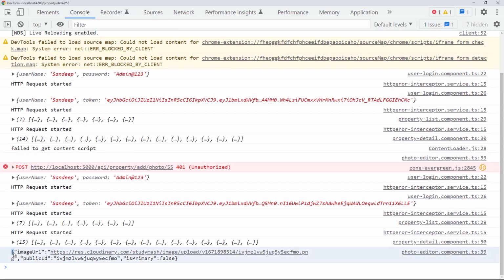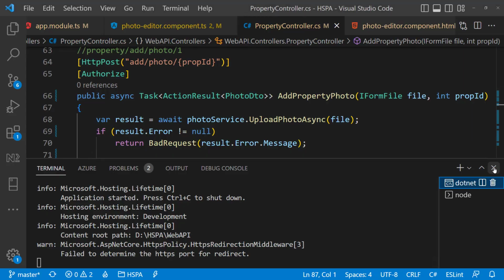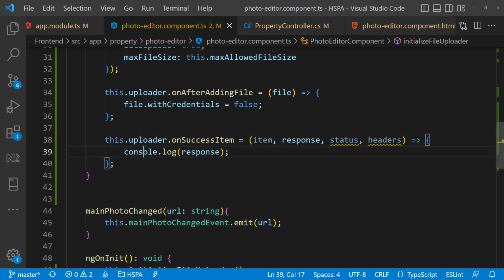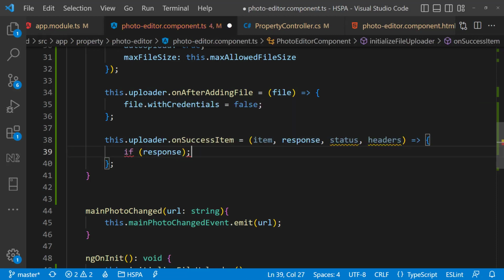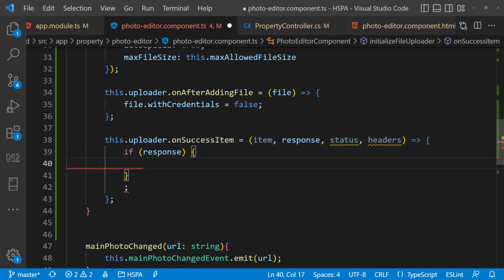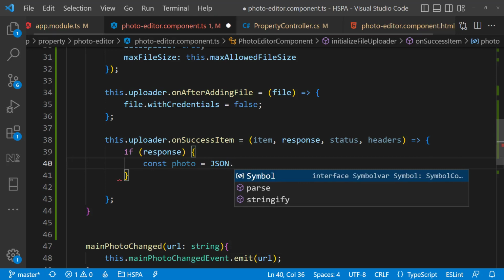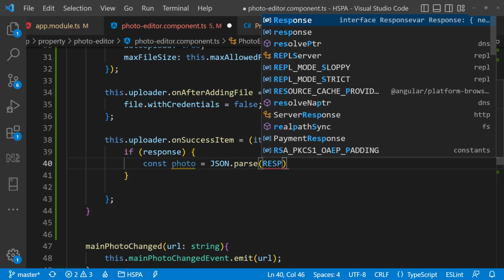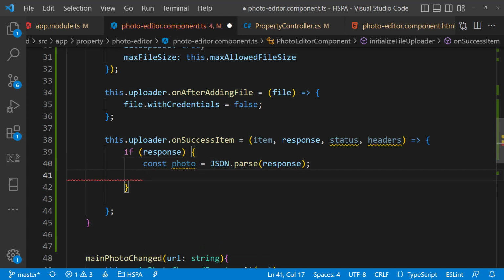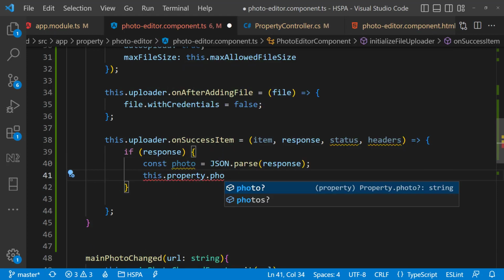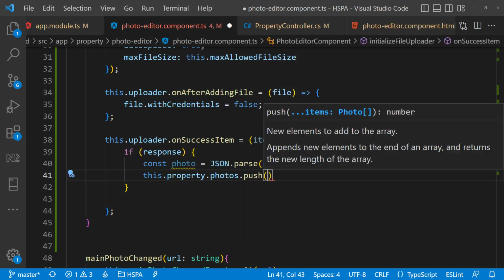And in the console as well, we are getting this photo DTO in the response that is emitted by the onSuccessItem event of the file uploader. So now we are getting photo detail in the response. We can push this to the property photos array. First, let's check if the response contains some value and get this response in a constant. Let's name it photo, and we need to use JSON.parse to use this response. And then we can use the property.photos.push method to add this new photo in the photos array.